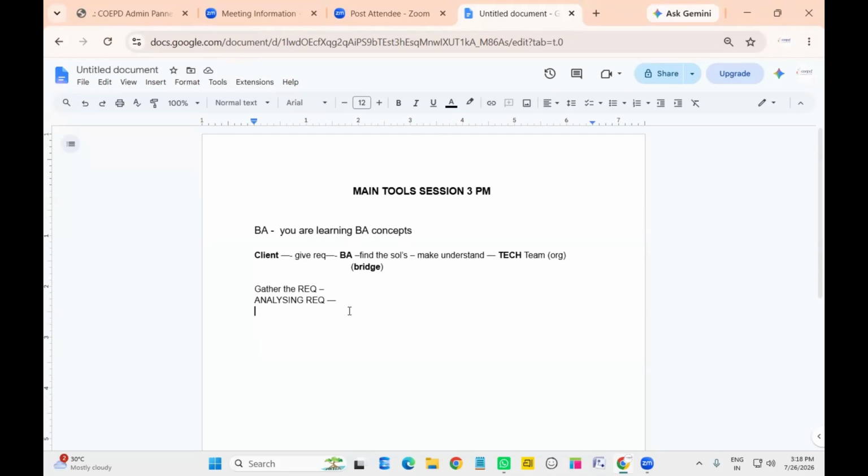So the other thing the BA needs to do is model the requirements. Modeling requirements is nothing but a visual representation of the requirements. This visual representation makes it more understandable for the technical team when they are building applications.